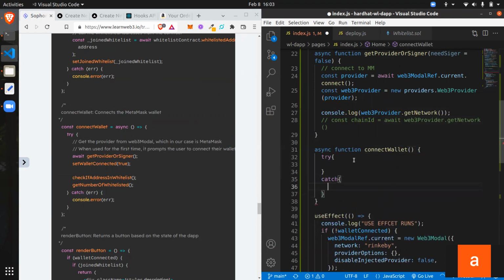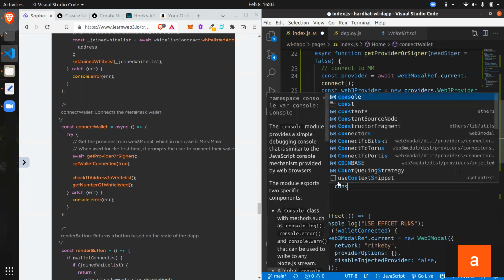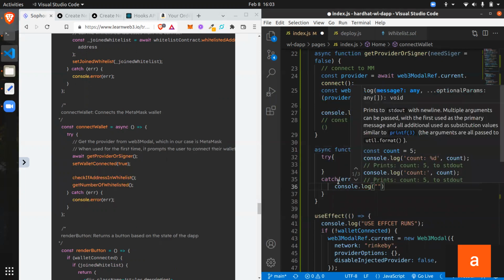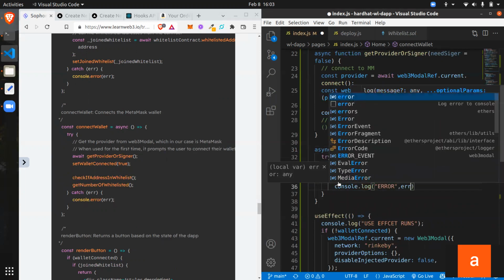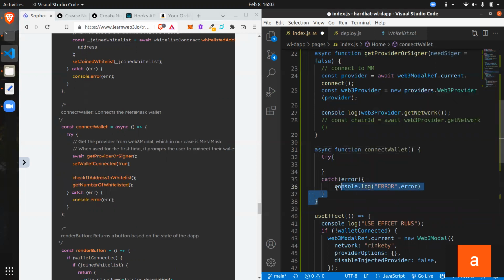Try and catch is a way that if there's any kind of error, it doesn't stop the entire function, but sends it back to the catch, where we can understand more about the error. You can catch the error like this to see what the exact error is, and you can console.log your error as well. If there's any kind of error, you can see it on your console. But let's try to connect.